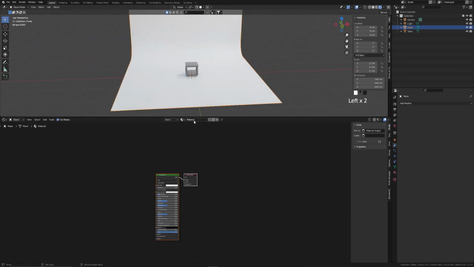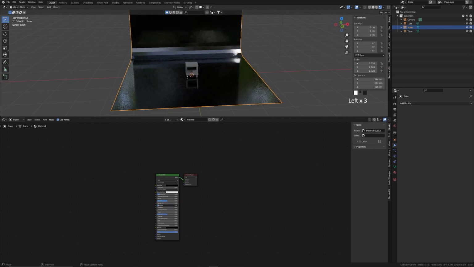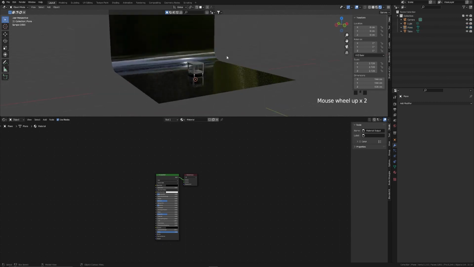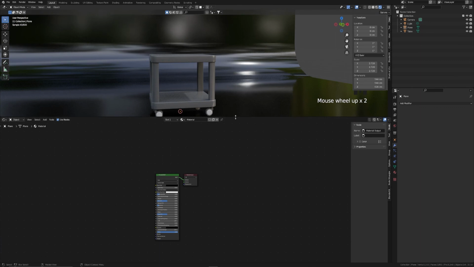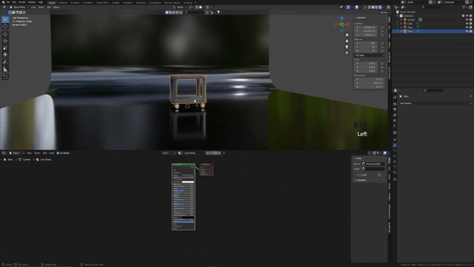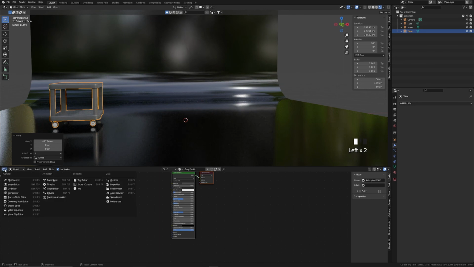Let's add a material to this. So like this, but with really low roughness. Okay, right, shade smooth, nice. And now we can test if the wheels work. Okay, so let's do this.